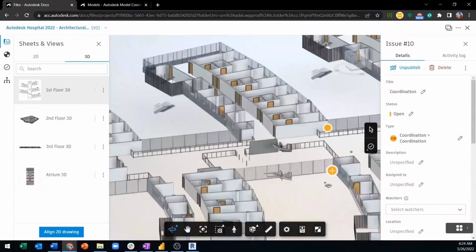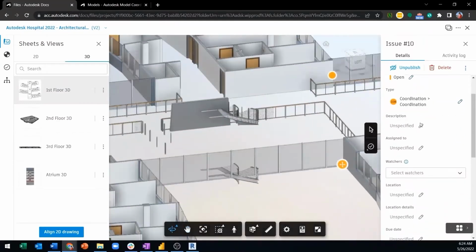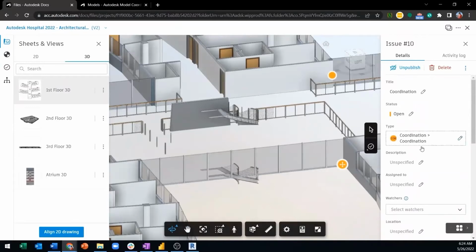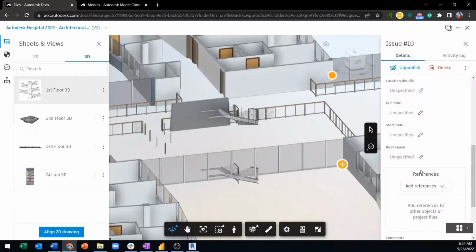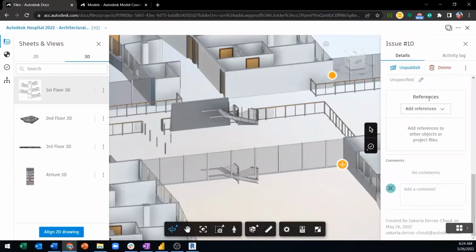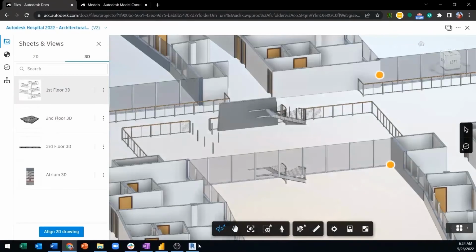Now I can fill out all of the different pertinent information around the issue itself, who it might need to be assigned to. And if you do assign it to someone, they'll actually get an email notification saying that they have an issue that's been assigned to their name. And so from that point, that issue has now been created.